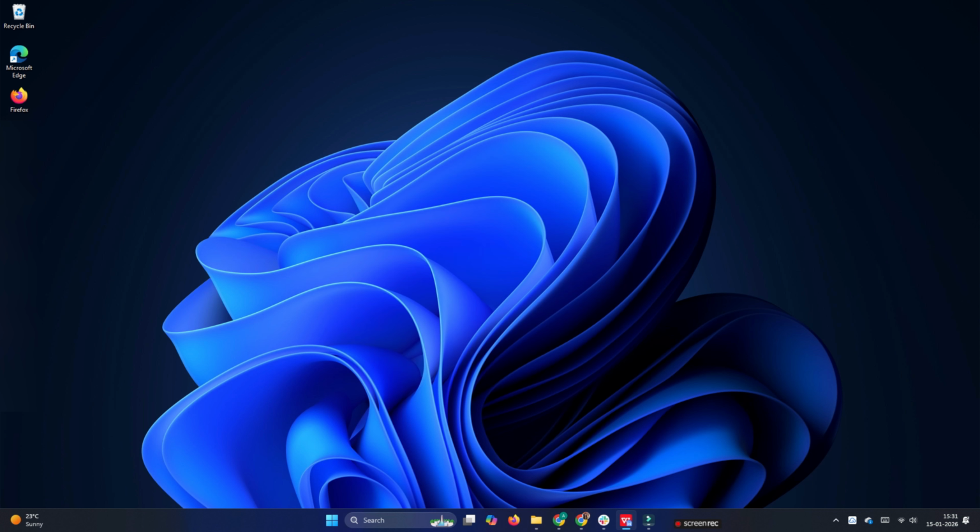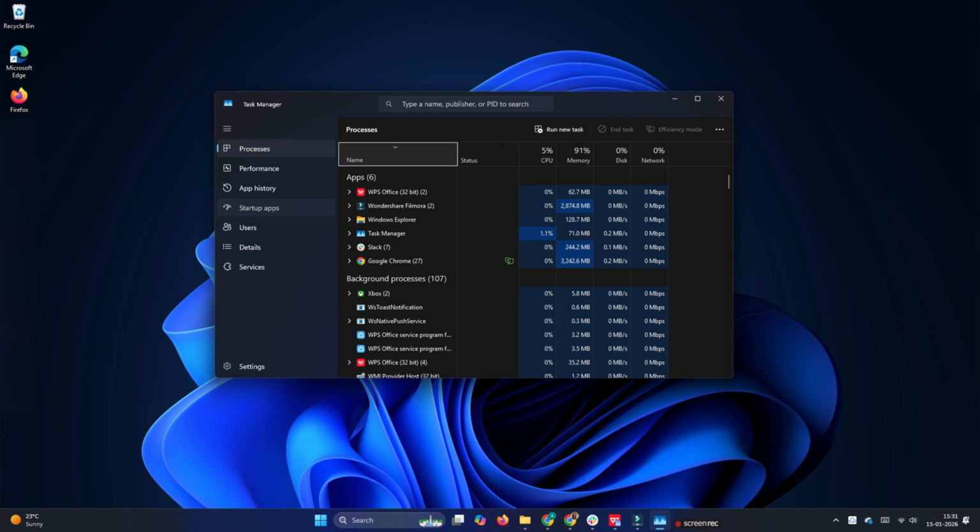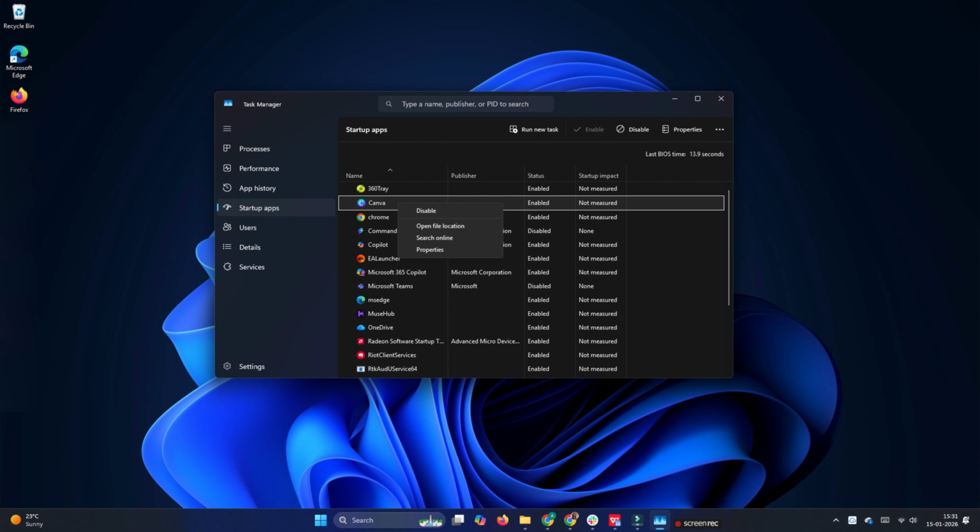Close the window and right-click on your taskbar. Click on Task Manager. Next, click on the Startup tab and right-click on the programs you want to disable. Click the Disable option. After finishing the process, restart your PC. If you get the error, perform a system restore.